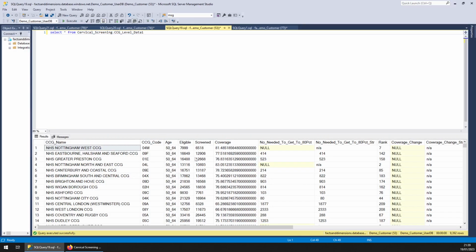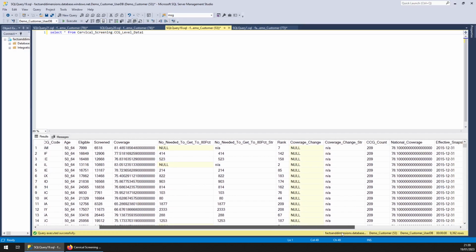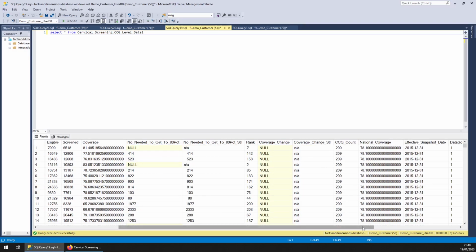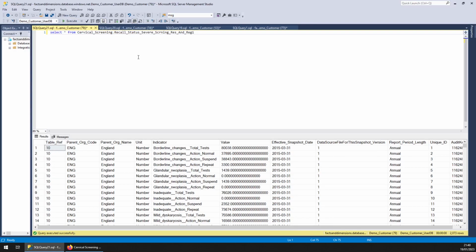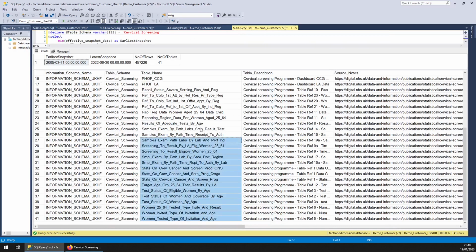CCG level data, so you've got eligible, screened, and numbers needed to get to 80%, things like that. Another one, GP level data, recall status, severe screening, res and reg. Now I'm not sure what that means, but let me show you how you'd find that out.